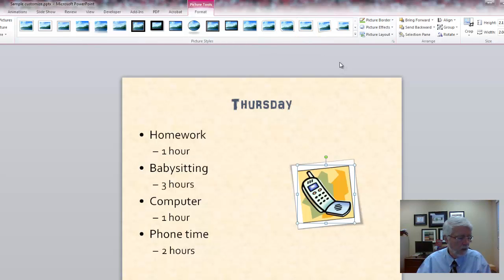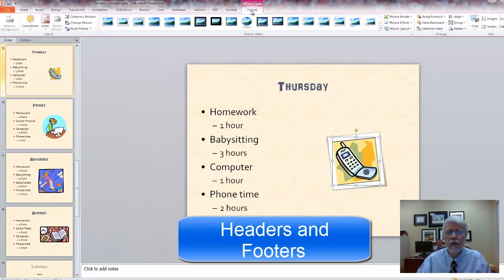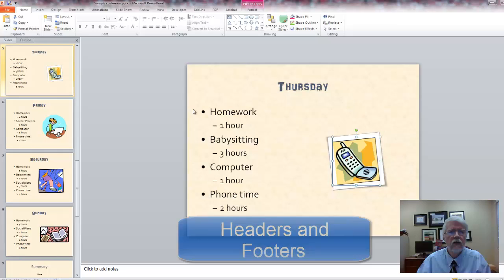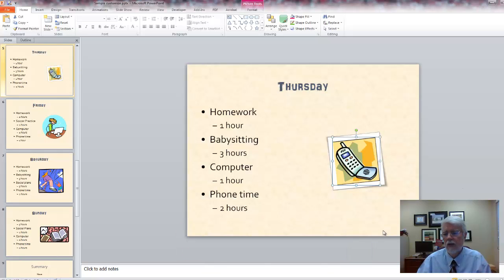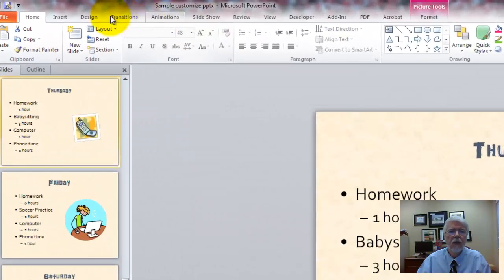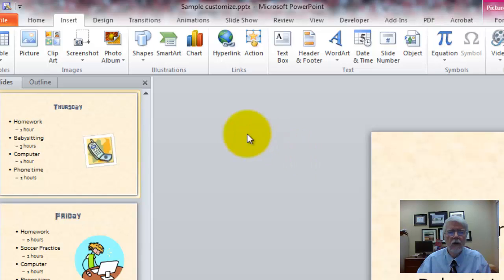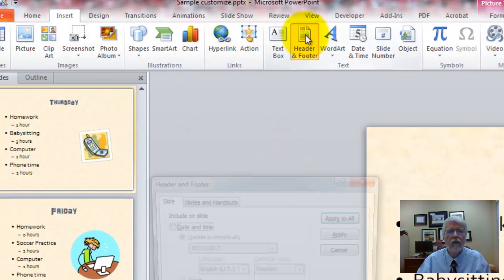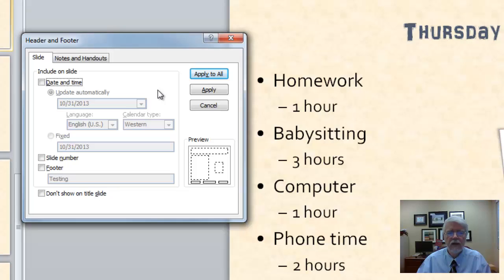You can do those things, and then the last thing I want to mention is about headers and footers. Sometimes on your slides you want to have something like the date, or maybe the name of your presentation, or you want the slide number. That's where you come over here to Insert, Header and Footer. And let's say that I want the slide number to show up on every slide, so that we can say, okay, which slide is this? And sometimes you want that.